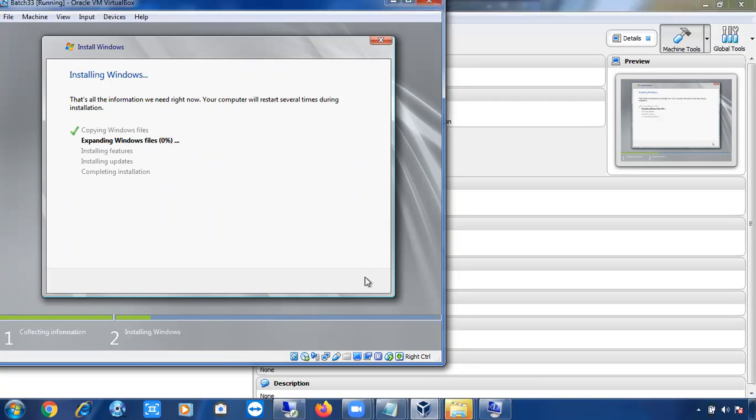Yeah, it will take 10 to 15 minutes. Okay, if you have any doubts, just let me know. Once installation is over, I'll tell you how to enable the network settings and all.